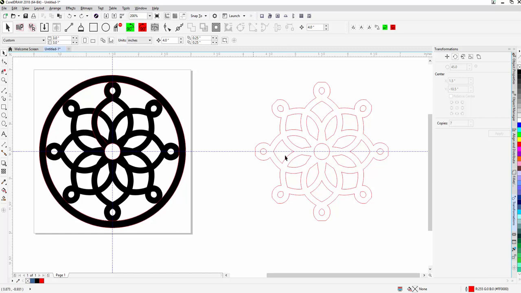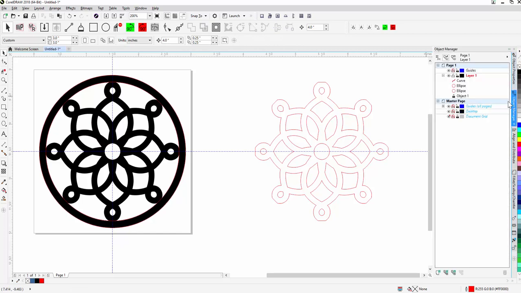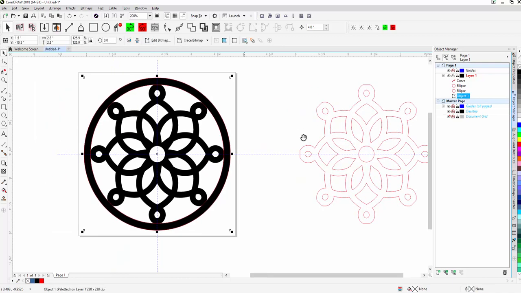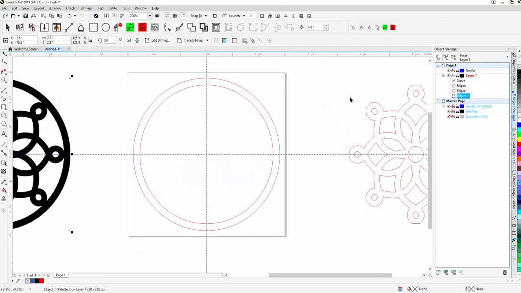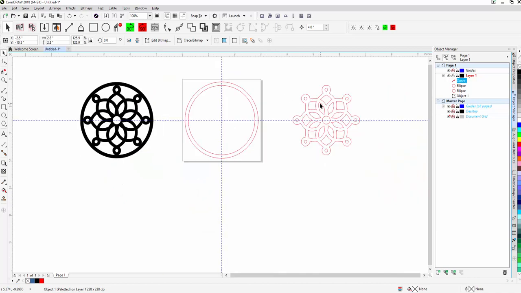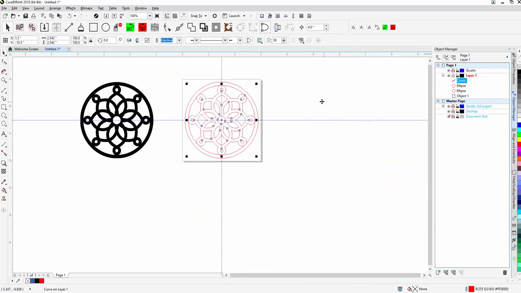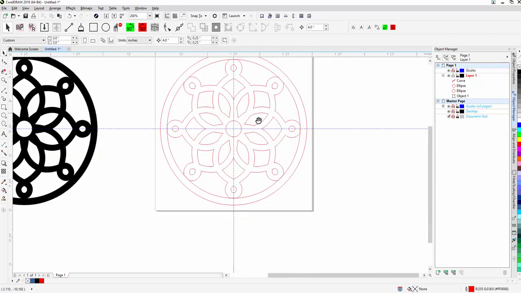So now, since I've already got my circle on the inside and I've got everything else that I need here, I'm going to delete all of these lines that we had before, with the exception of my outer two circles. I'm going to delete those. And now I'm going to go to my object manager and unlock my bitmap image from earlier, and nudge it out of the way. Now I'm going to nudge over the design that I want.